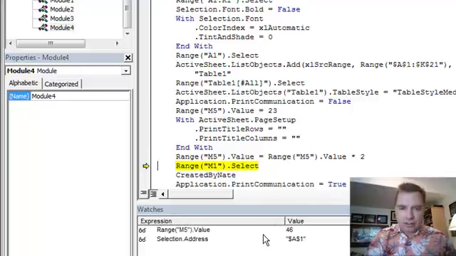And the other thing you can do, besides the immediate window and the watch window, is you can just hover. If I hover over range M5 value, it's going to tell me the value is 46. Even though this line of code says set it to 23, if I hover over it, it says the value is currently 46 because I just ran this piece of code.